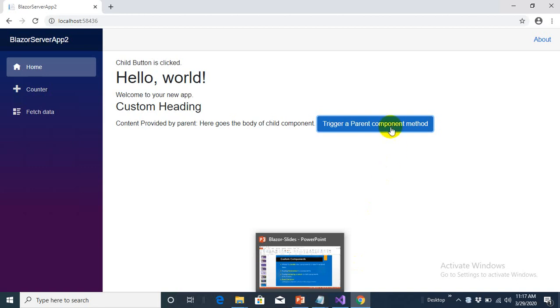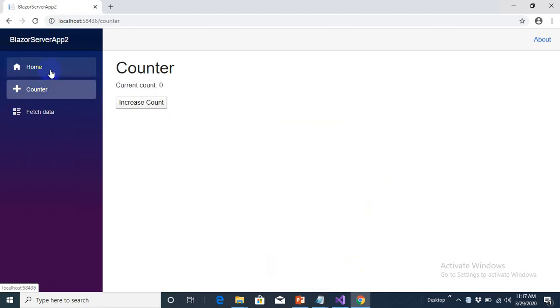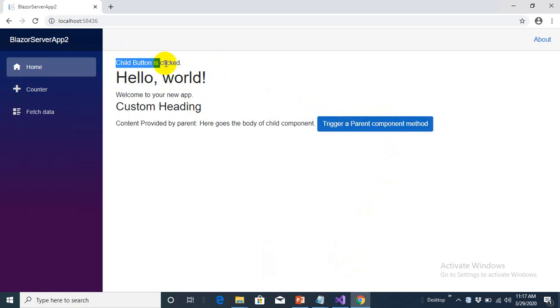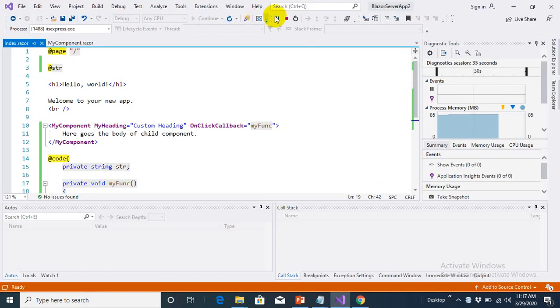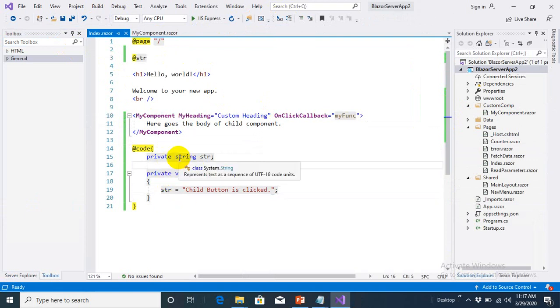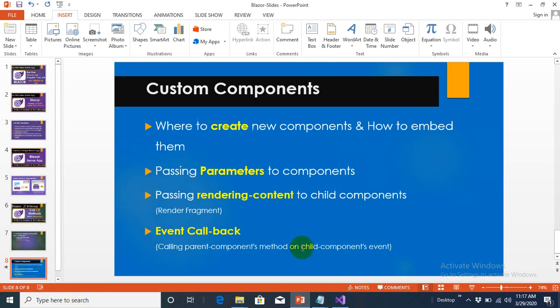Okay, here when I'm clicking this button, let me come once again to this page. Okay, when I click, you will notice a line will appear over here that child button is clicked, which is defined inside the parent here. Okay, so this was the agenda for our today's video.